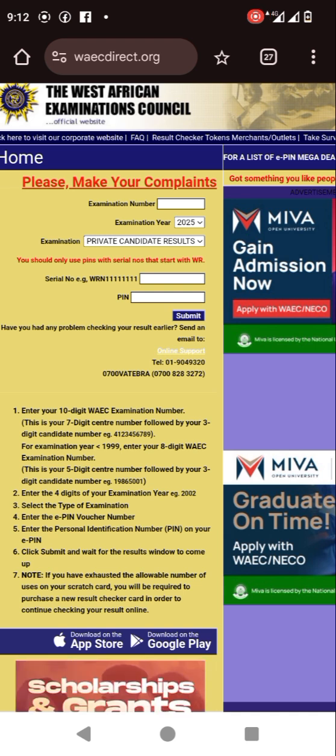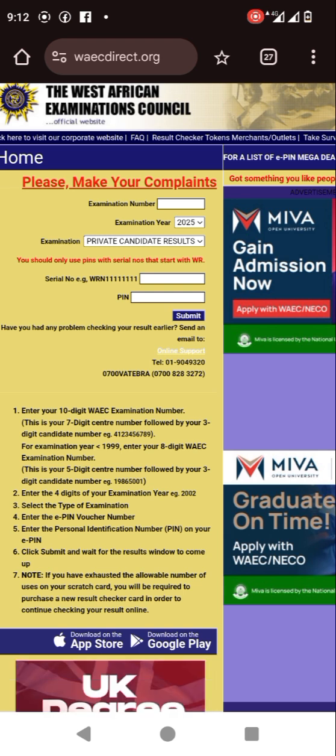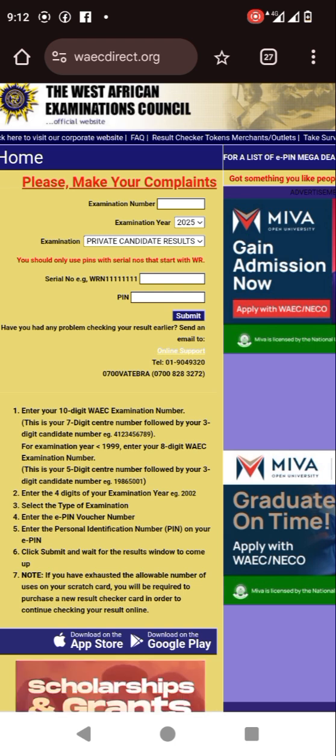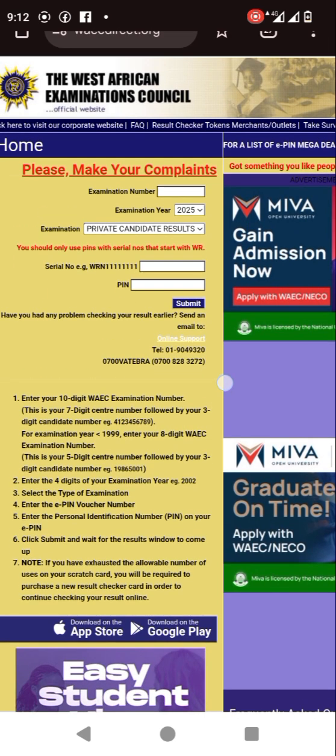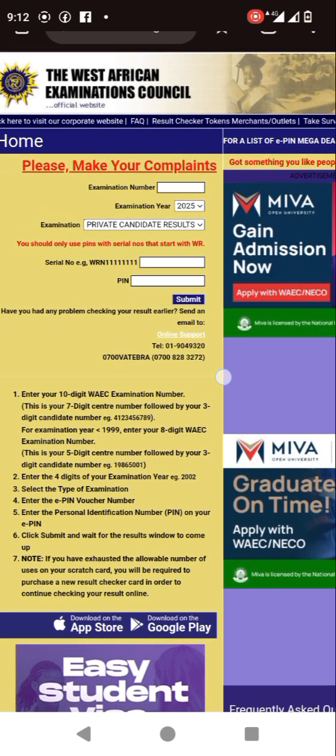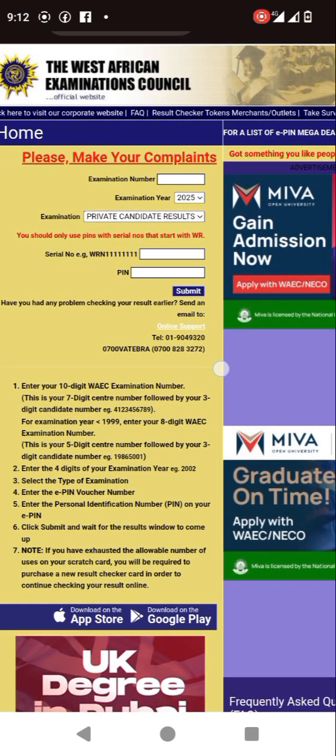But if you don't have the ID card, you'll be paying more, because those that have the ID card, they will only check for you and print for you. But if you don't have the ID card, you will have to buy the scratch card. And I think the scratch card for now is sold for about maybe 8,000 or 10,000 something, or 7,000 something like that. But if you need a scratch card to check your Waec result, you can actually meet up with it.